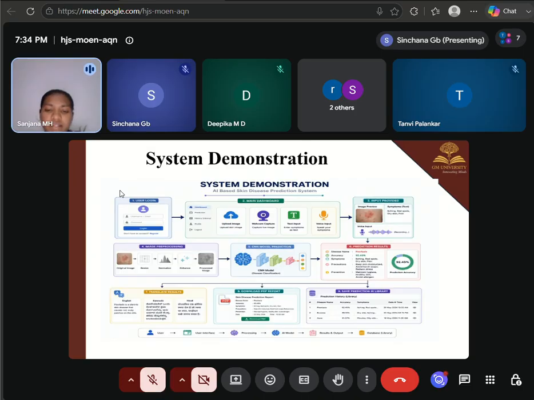Next are the prediction and results, meaning output generation. Here the system gives the final results. The output includes the disease name, confidence score, symptoms, causes, and precautions. It converts all the AI output into a human-readable format. So the system provides not only the predicted disease but also detailed medical insights.